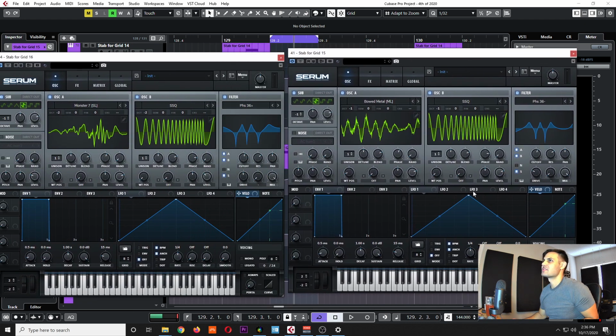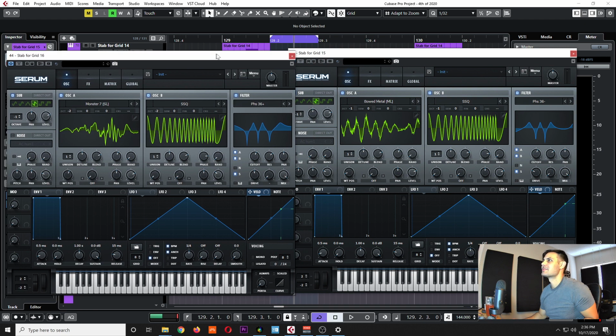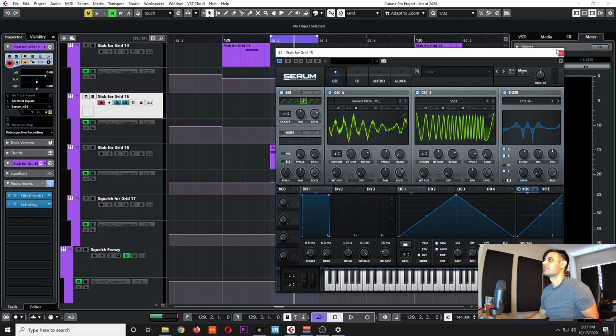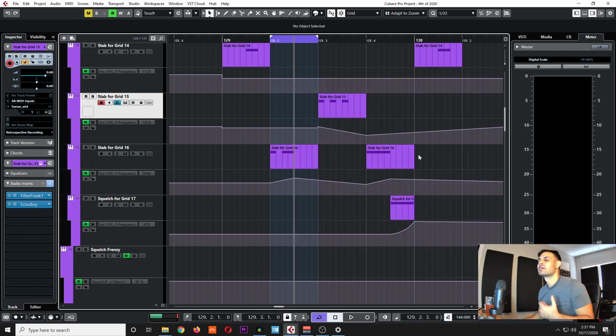So as you can see, I kept this second oscillator as is. We changed the filter from minus to plus, and then we also changed the first oscillator, and we dropped it an octave down. We kept the sub the same. So it's just little changes that you can make, and when you put them all together, they bring this really good harmony.